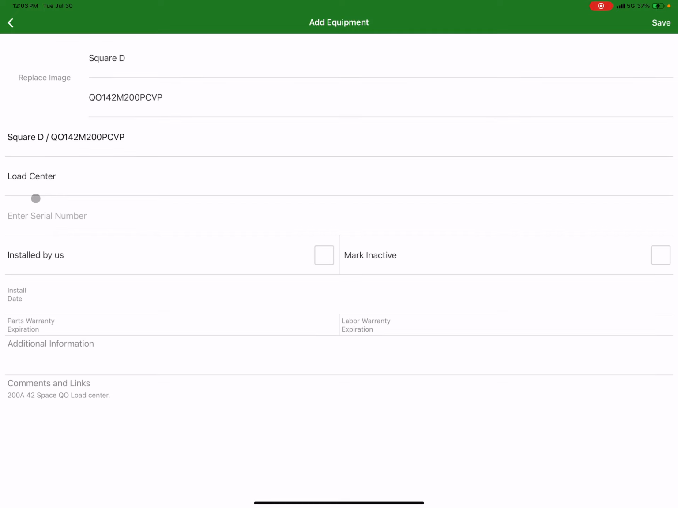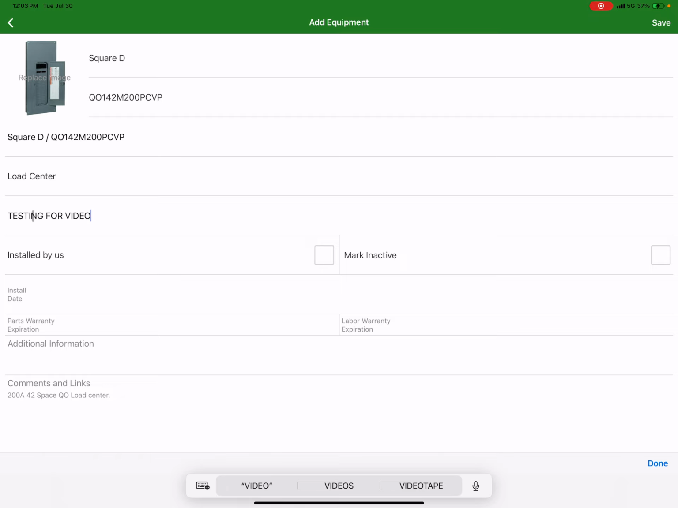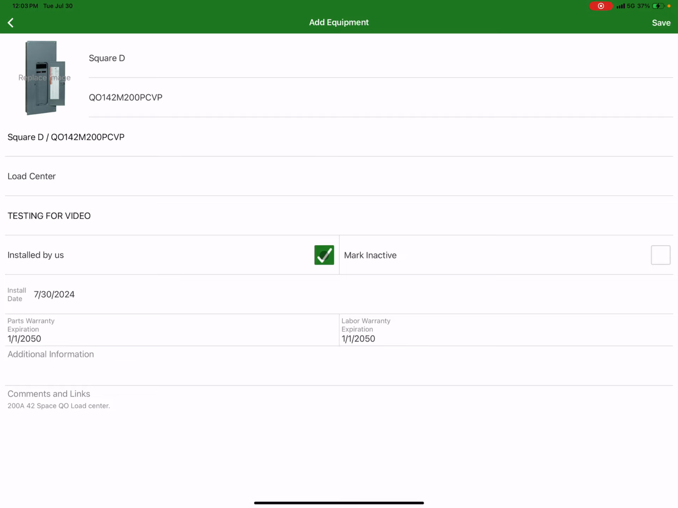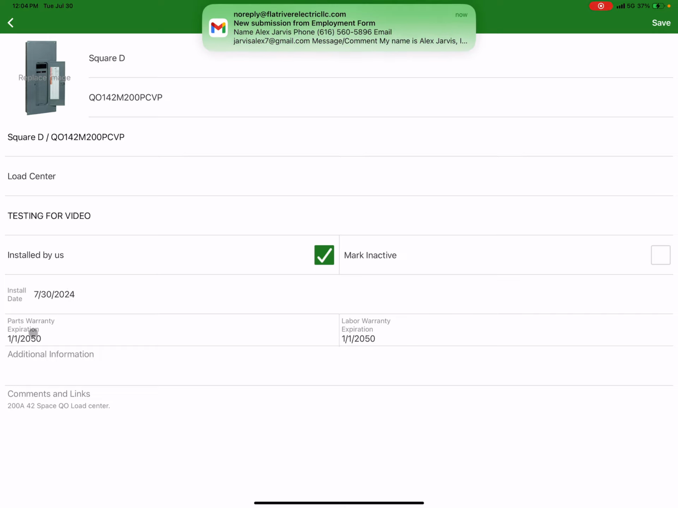So let's say I put this panel in the house. Here's a little picture of the panel, brand, model number, ID, serial number. And put that. Was it installed by us? Yes, it was installed by us. This automatically populates today's date. This panel, here's the warranty on the panel.